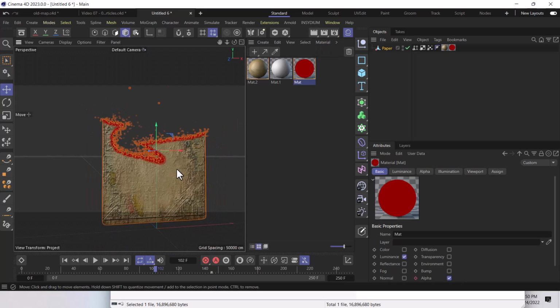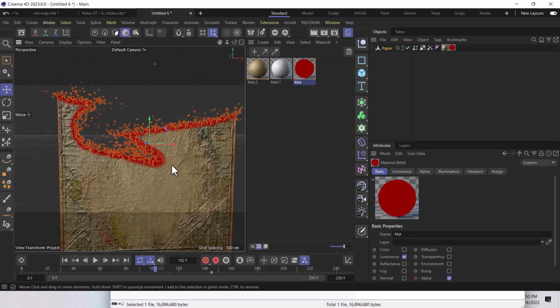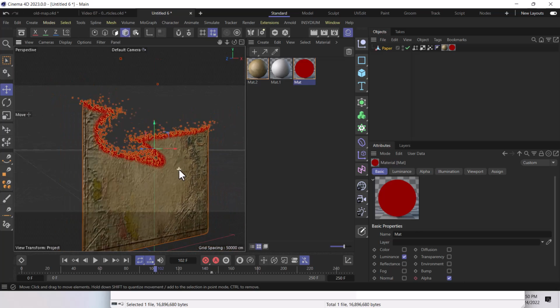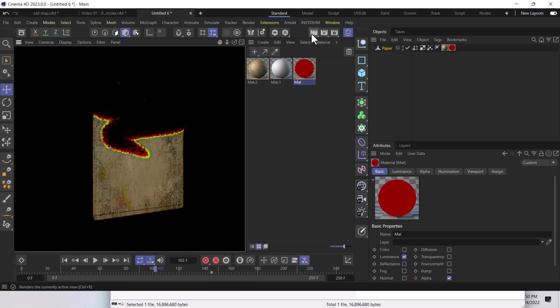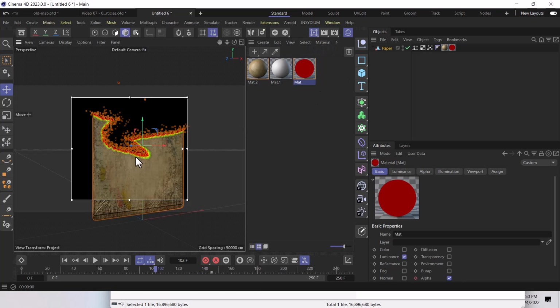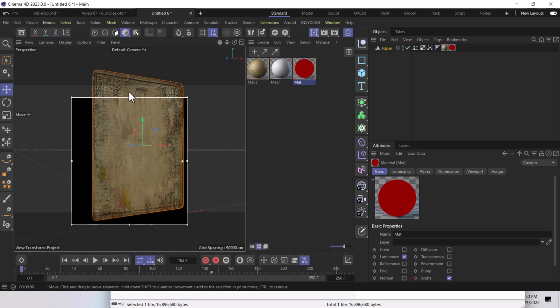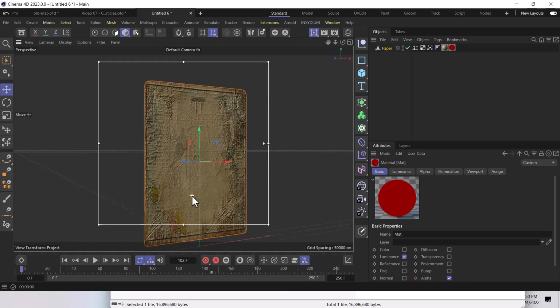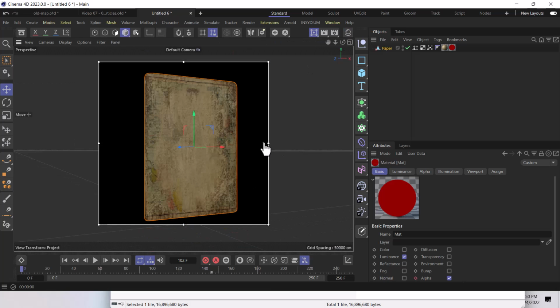But there is a downside of distorter. You can't see your color in the viewport, so you must render every time you want to see it. So we just turn on the active render. Now let's see how it looks if we hit play. Make it a little bit.